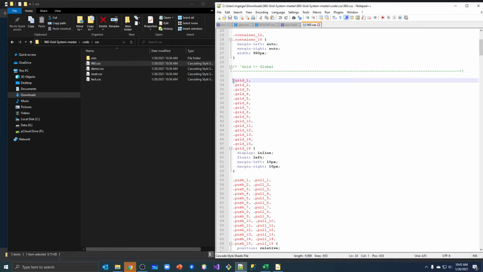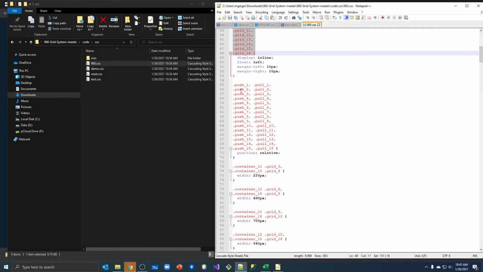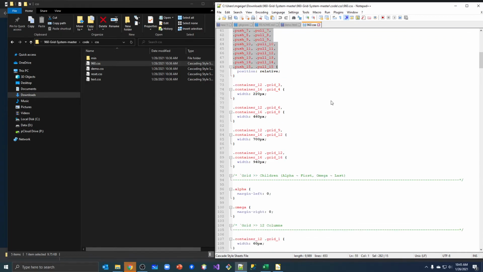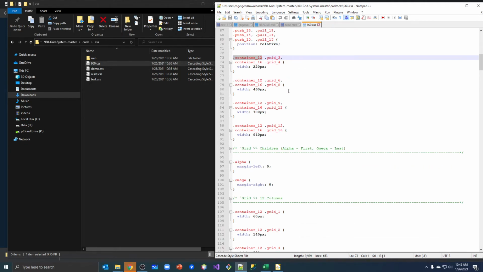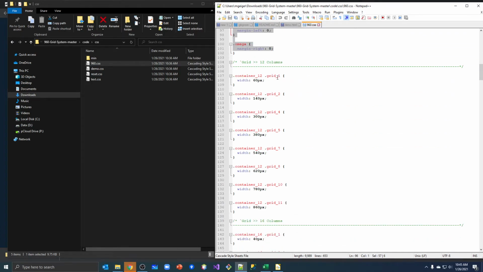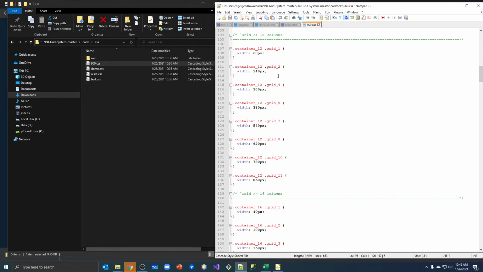It has all these classes, .grid 1, .grid 2, .grid 3, .grid 4, all the way up to .grid 16. These dot pushes and pulls, we may talk about those later. It's got our containers, and we'll talk about the container functions in a little bit too when I actually show you some coding. Alpha and omega. And then container grid 12, we have grid 1, grid 2, grid 4, grid 5. I wonder where the grid 3 is at.